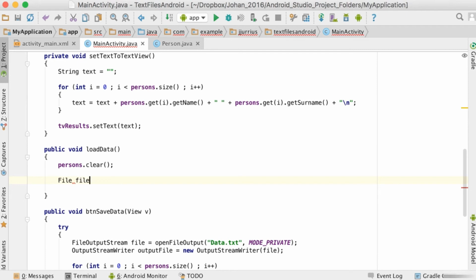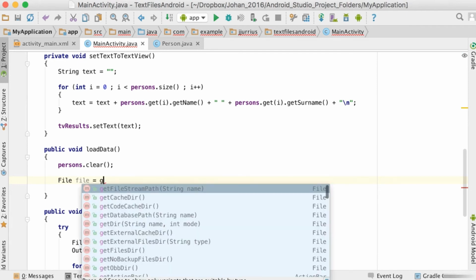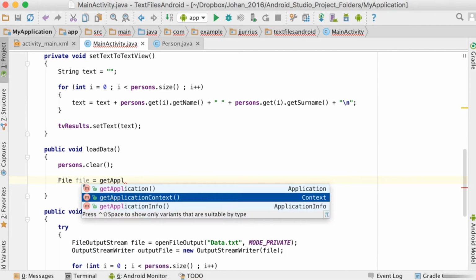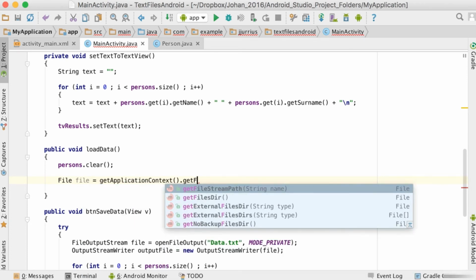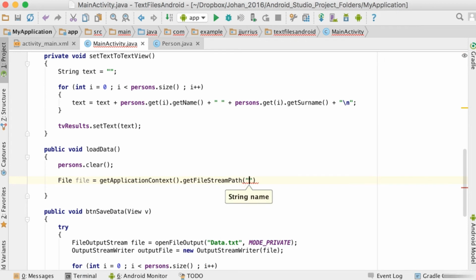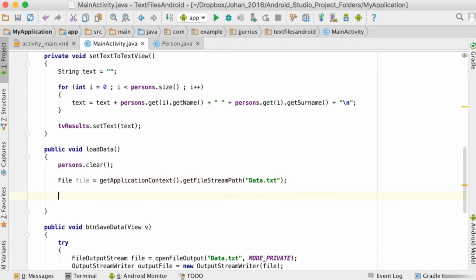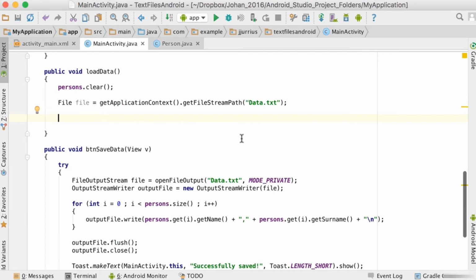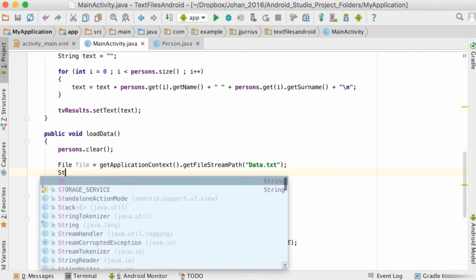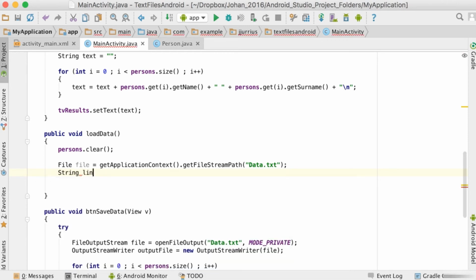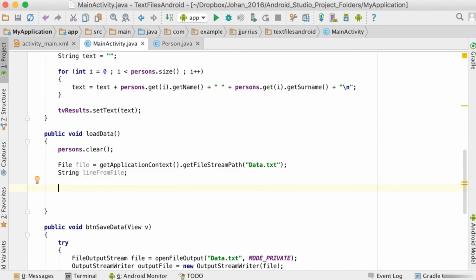So we're going to say File, whatever you want to call it, equals getApplicationContext().getFileStreamPath, and then you're going to indicate the file that you want to search for. So in this case, this is the file that we want. We want to read from data.txt because there we've written to data.txt. So now in order to read from this, I'm just going to declare a variable there that's going to be one line from the file, or we're going to read that one line from the file.